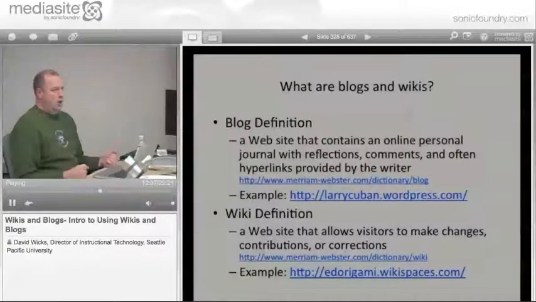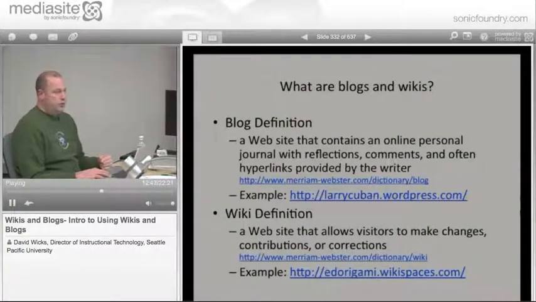When we're looking at wikis and blogs, both of those examples that I showed were external to Blackboard. You could use either of those tools. One was WordPress, the other was Wiki Spaces. I'll talk about those in a minute, but you could use those with your students.